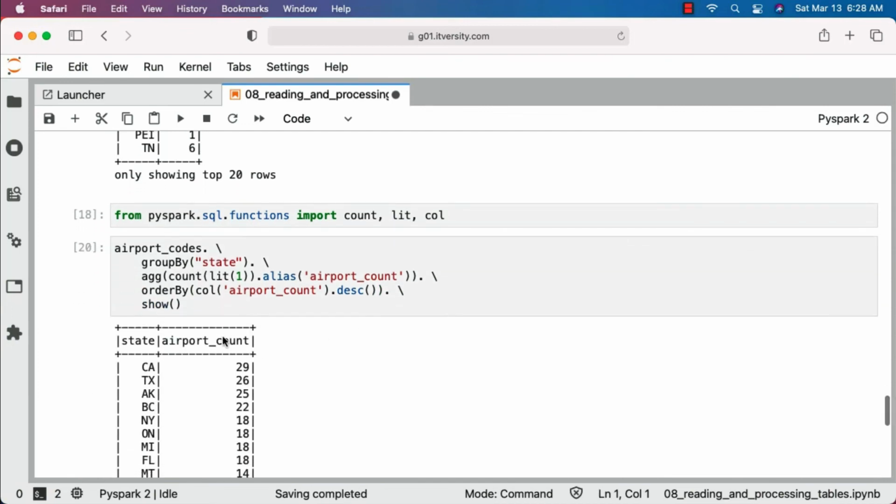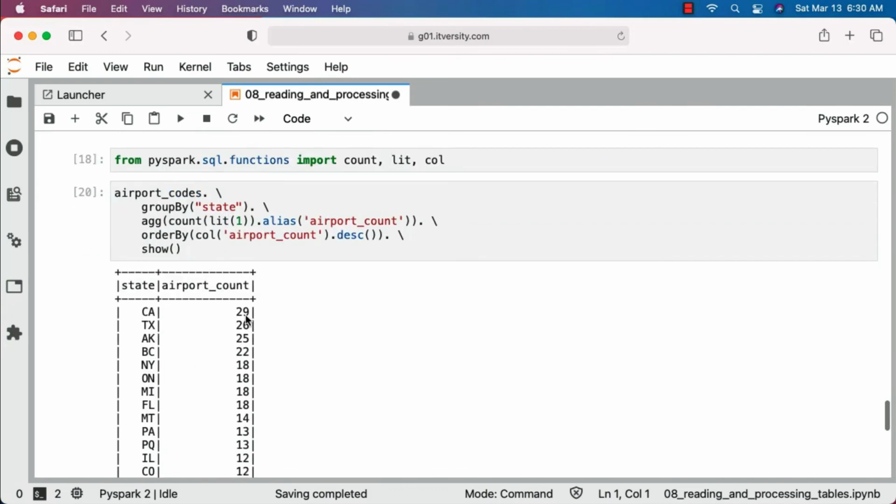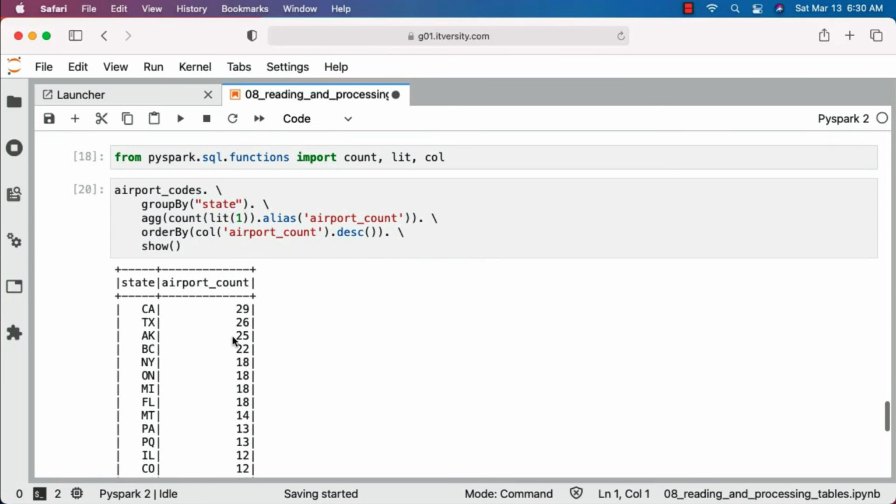You can see the airport count in descending order. California is the top state with 29 airports, followed by Texas, then Alaska. This is how you should be able to get the data from a table into a data frame and process further using appropriate APIs based upon your requirements.